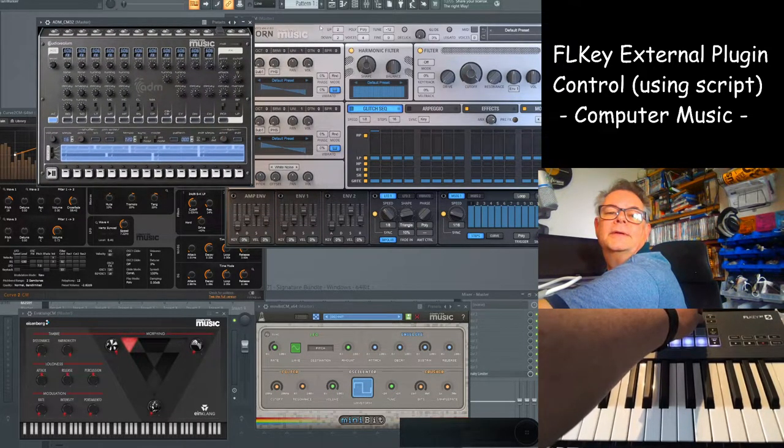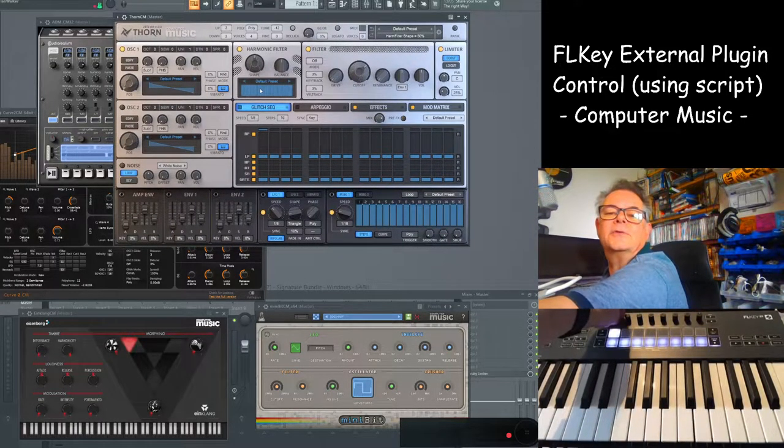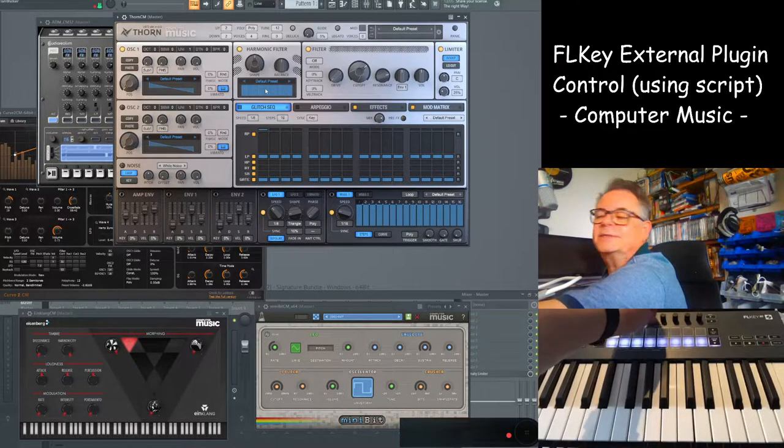So let's have a look at Thorn, same thing: cutoff, resonance, attack, release.